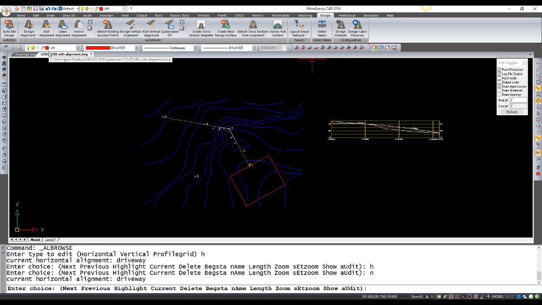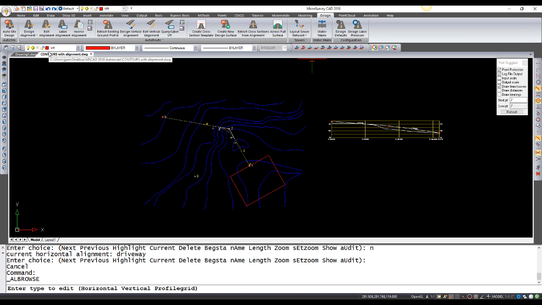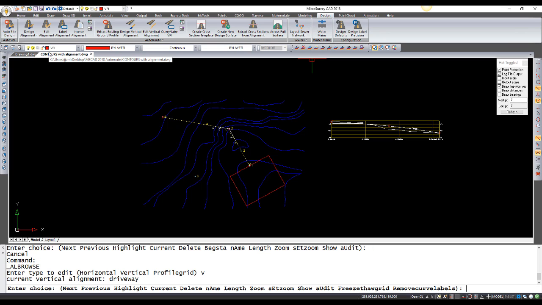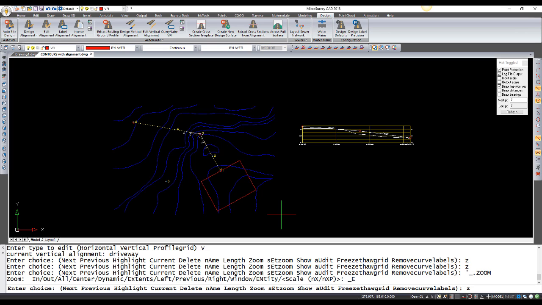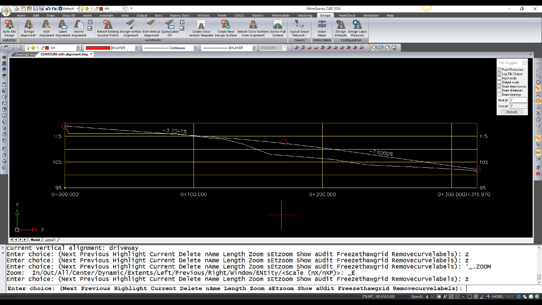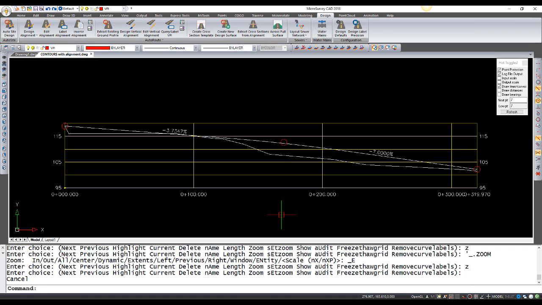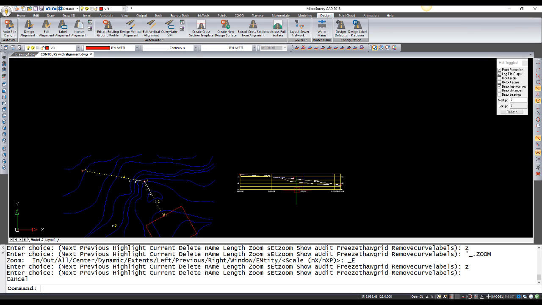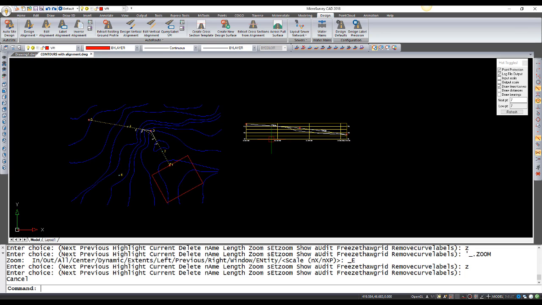I can also escape and repeat that command and ask to view all of the vertical alignments in the drawing. And in this case, how about I do a zoom to the vertical alignment. Sometimes when you have a complicated drawing, it's nice to have a tool that allows you to find the different elements. Okay, I'll escape that, and the fourth element that I need to put together a design surface is the template, and I've got that saved as a separate file which we'll browse to in a moment.